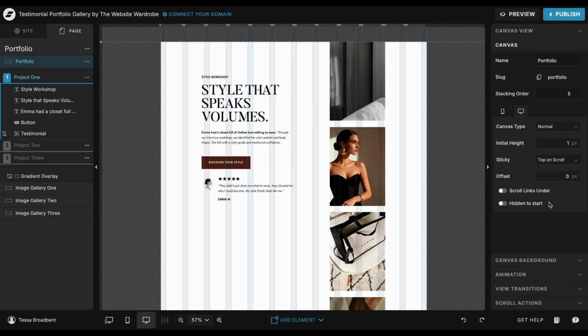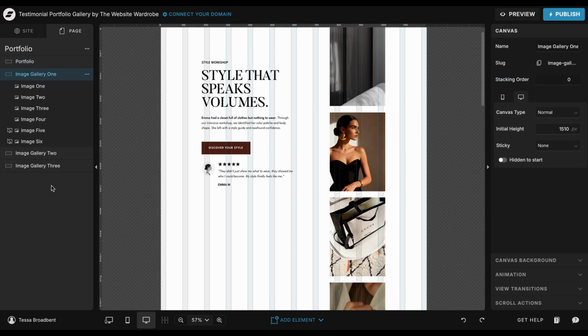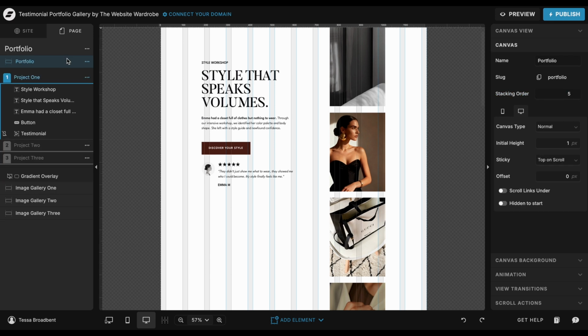Because of this, we also want to make sure that stacking order is set to a number higher than the image gallery canvases. You can see that I have this canvas set to a stacking order of 5. If we quickly go back to the image gallery canvases, you can see that I have them set to a lower number, 0 in this case. You'll also want to make sure that any canvases positioned above the portfolio canvas are set to a higher stacking order so that the portfolio canvas doesn't layer over the top of them.